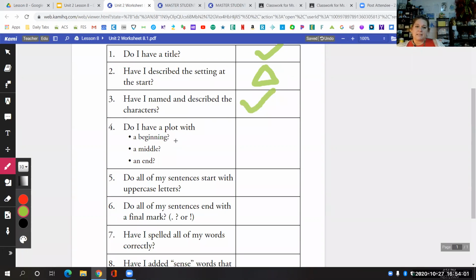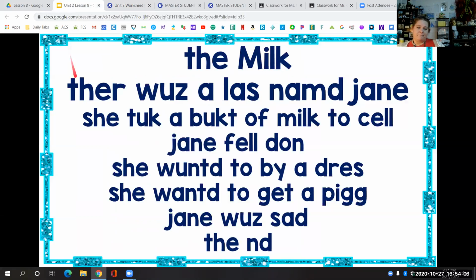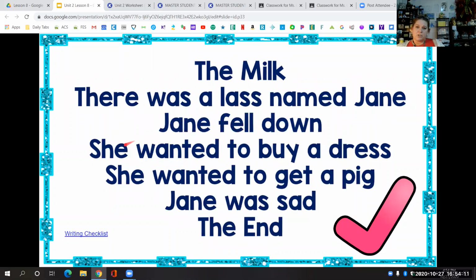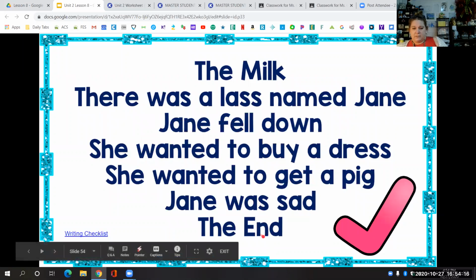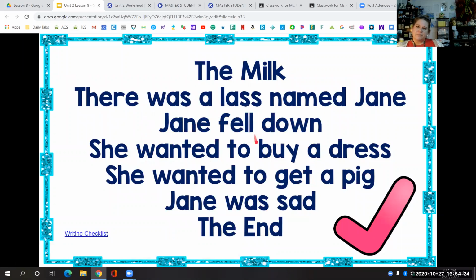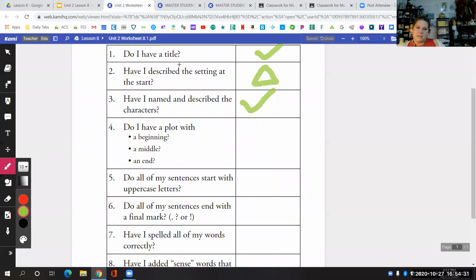Do I have a plot with a beginning, a middle, and an end? Let's see. She fell down. She wanted to buy a dress. She wanted to get a pig. She was sad. I feel like this needs to go at the end, doesn't it? That Jane fell down. I feel like some of this is not in order. What do you guys think? So maybe we need to put a triangle here because I don't know that it's all in the right order.